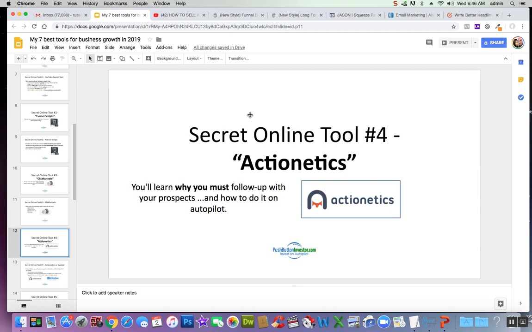Secret online tool number 4 is Actionetics. We're also going to go into Aweber as well. These are the follow-up systems that I use. Right now within ClickFunnels, if you get the Edison suite, Actionetics comes included, and this is essentially, again, all of the automation.